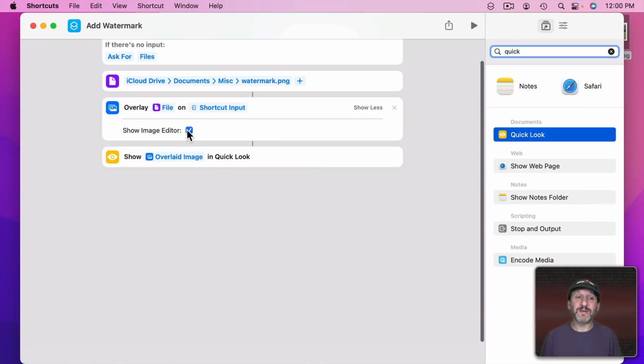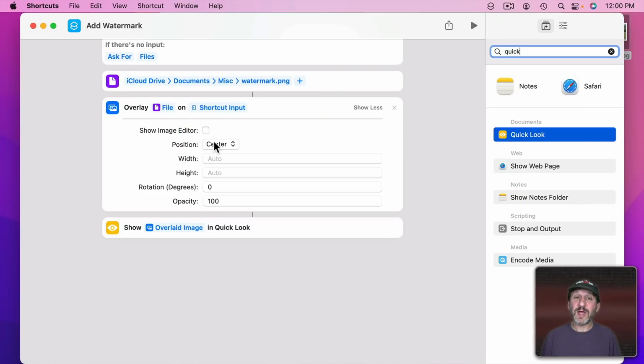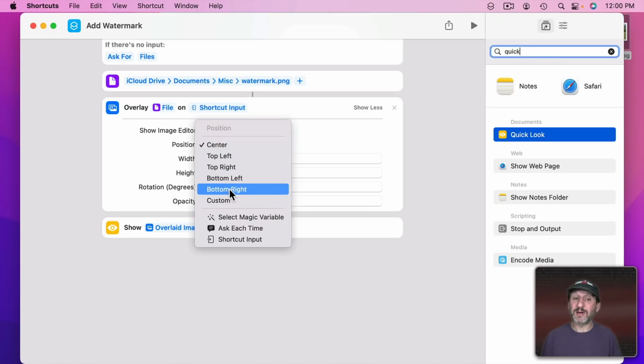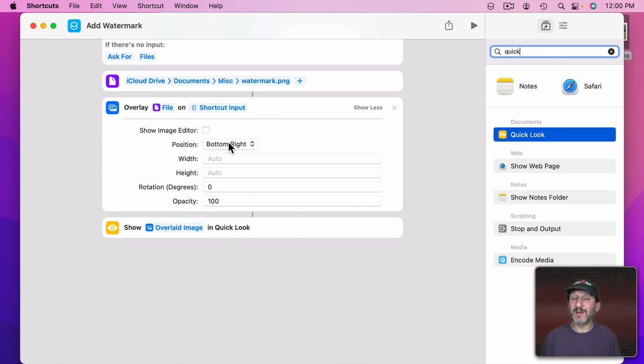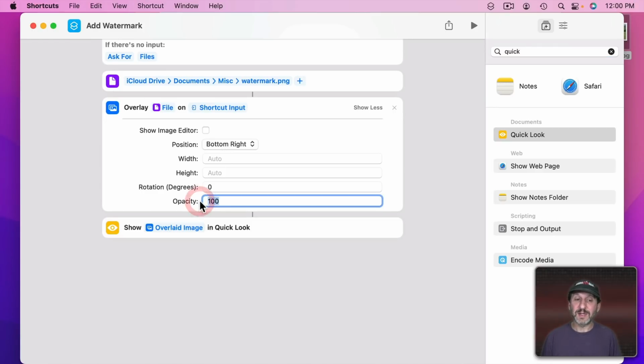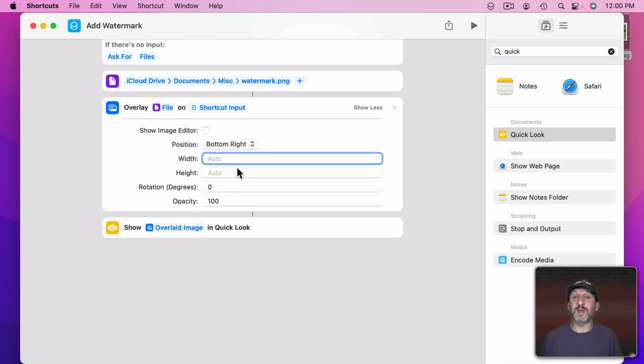So first let's get rid of Show Image Editor. If I turn that off, there are a bunch of different options like where to position the overlay. So we want to position it to the bottom right. So we'll choose this. But we're going to check it out in a minute here and see why that's not quite correct. Then we can make it semi-transparent if we want. We can rotate it. We can change the width and height if the image is too big. So now it shouldn't bother us with that editor there.